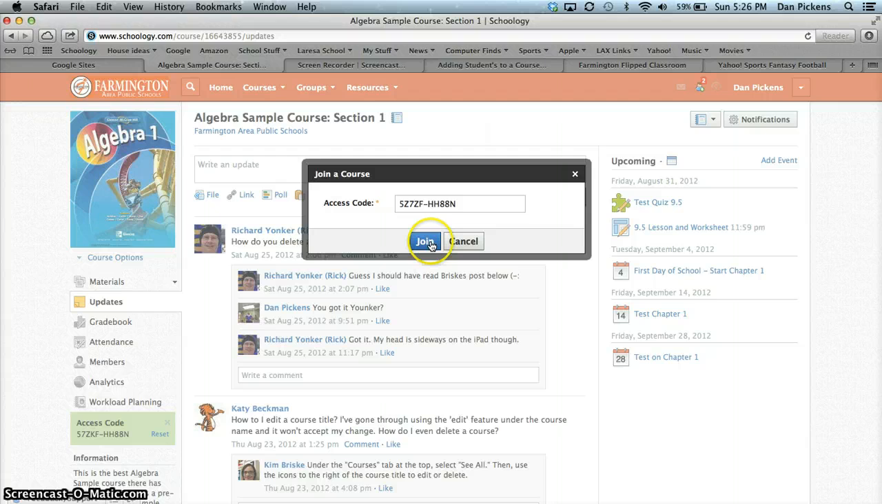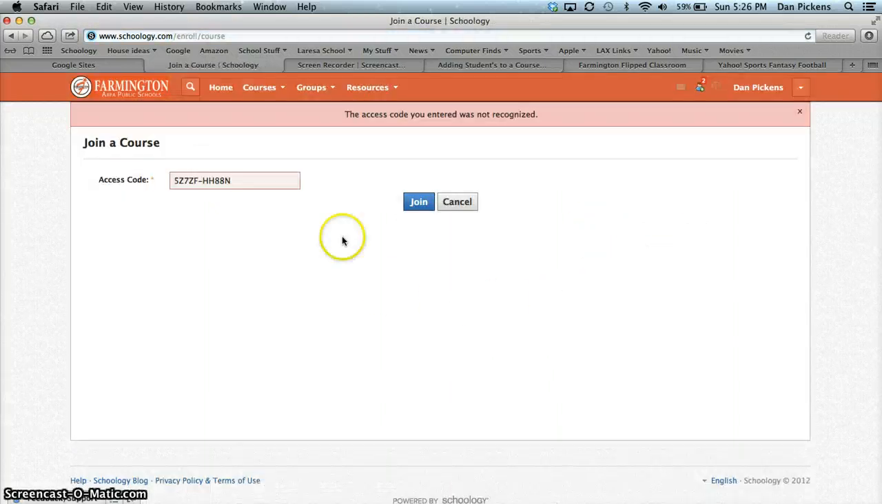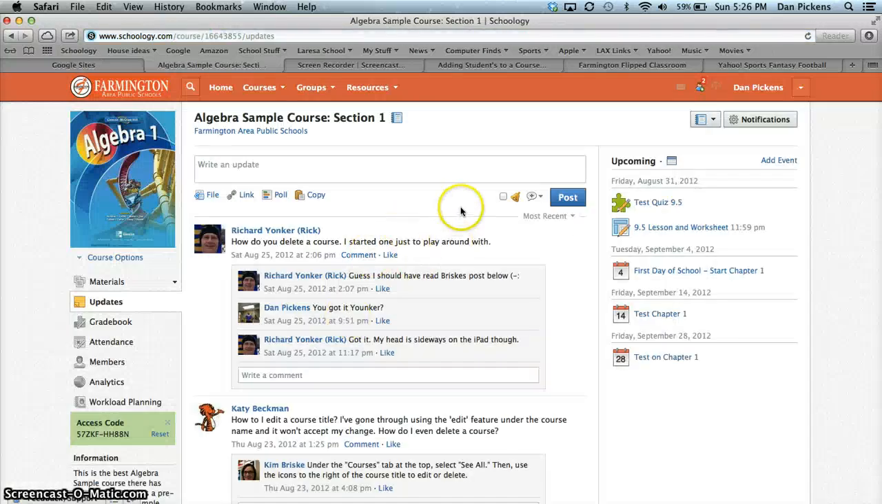Now I'm not going to be able to join here because this is my course, but they just type it in like that, they hit join, and it's not going to work this time because I'm already the administrator of that group, but basically they join the course, and then they're good to go. So that's one way to get the students to do it. The other way is to manually add students into your course. Again, you need to create the course first, and then go down here and click on members.